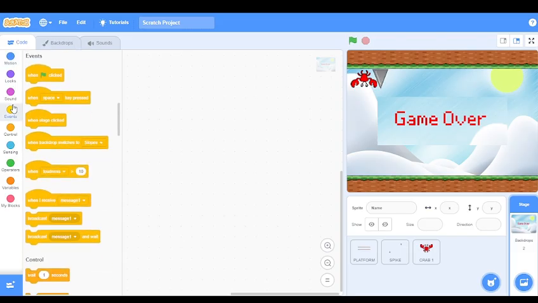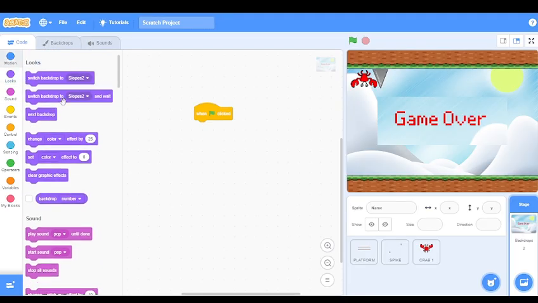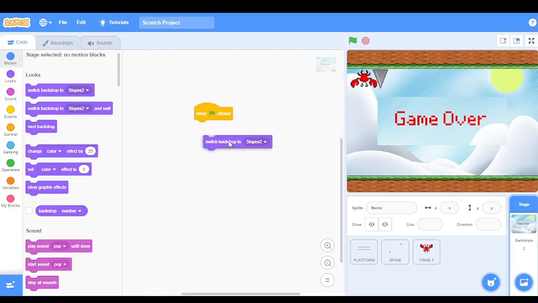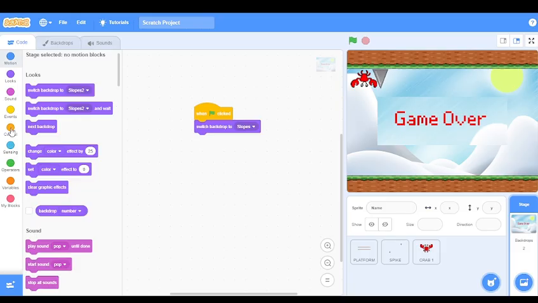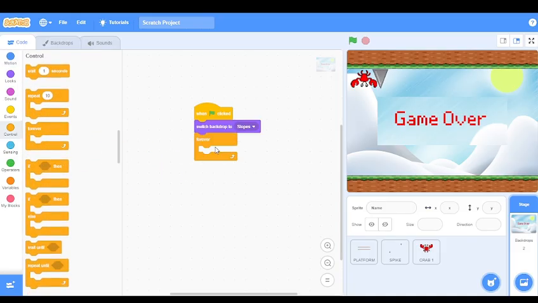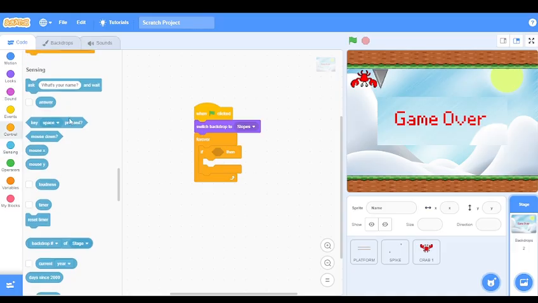I'll pick the when green flag clicked. Then I'll go to looks and pick switch backdrop to slopes. And I'll go to control, pick forever, select control. I'm going to pick if then. Then I'll go to sensing and pick, now go to sensing and pick if.